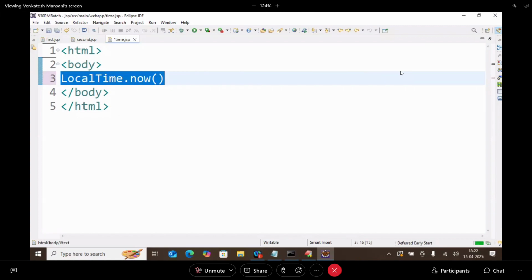Here, did we try a declaration, a scriptlet or an expression? What did you write? Expression. Directly it is returned and printed. We can write that, no? But LocalTime is in which package? The time package, java.time. But for java.time you have to import. Import java.time.star. Where do we have to write that line?